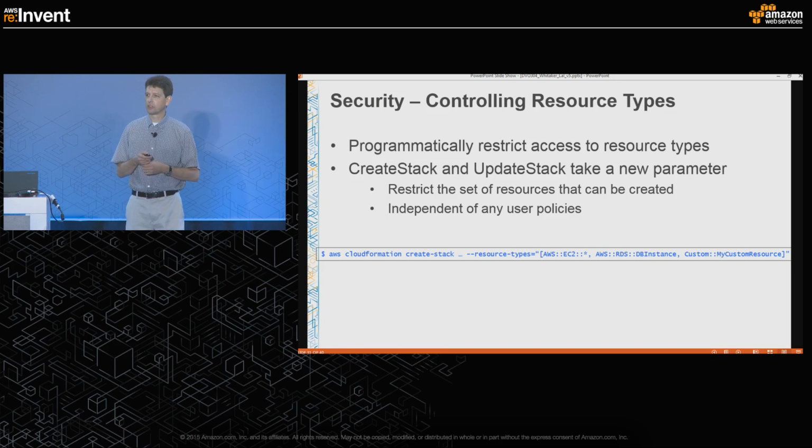We also, for those that automate on top of CloudFormation, maybe you build your own infrastructure on top of CloudFormation, maybe it's scripts using the CLI, maybe it's calling the APIs, create stack and update stack take a new parameter. And what that parameter lets you do is restrict the set of resources or resource types that can be created through this call.